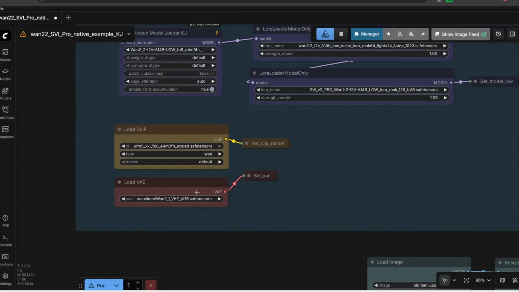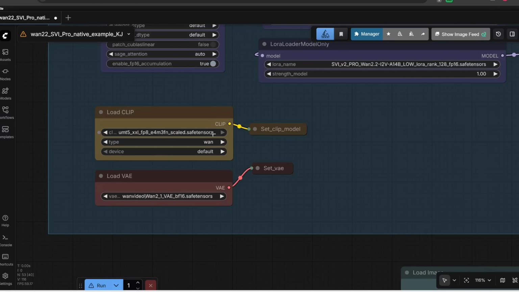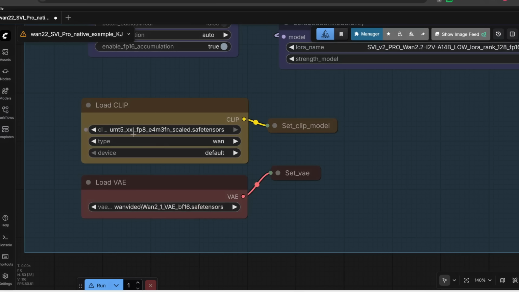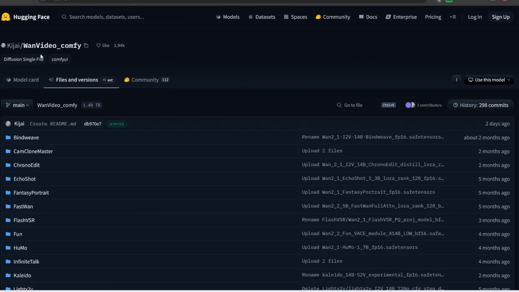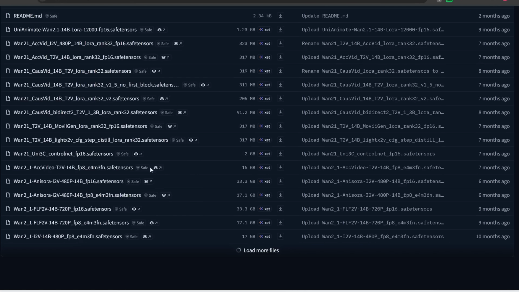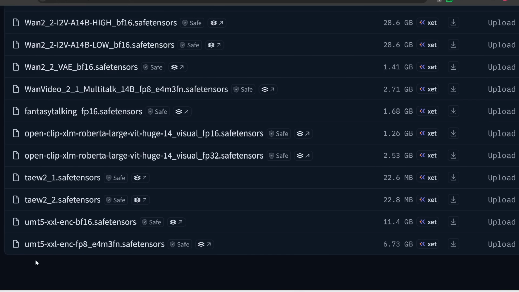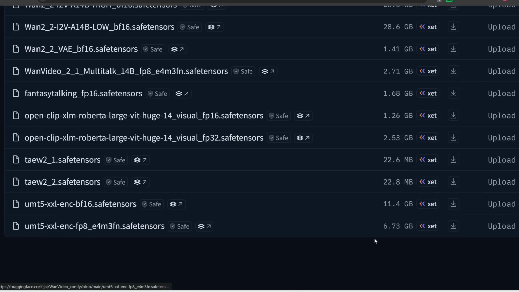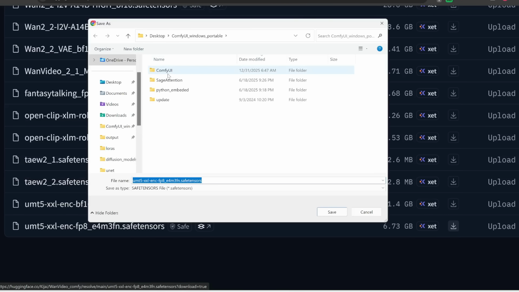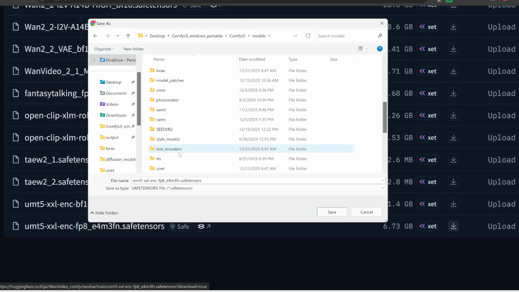And then afterwards we need to download 2 additional things. If you've been playing around with WAN, then you should already have these files. But if you don't, let me show you where to find this clip file. So we need to download this UMT5XXL-FP8, and this is located in KJ's WAN Video Comfy folder. If I scroll all the way down and click on Load More Files, you can see that this clip model is all the way down here, and this is 6.7 gigabytes in size. Let's click download, and this goes in Comfy UI, in models, and then in text encoders.